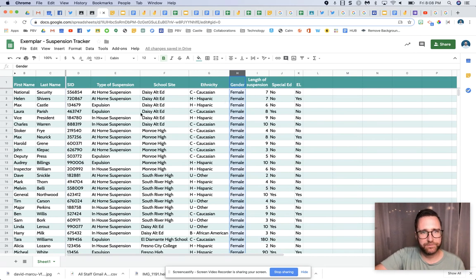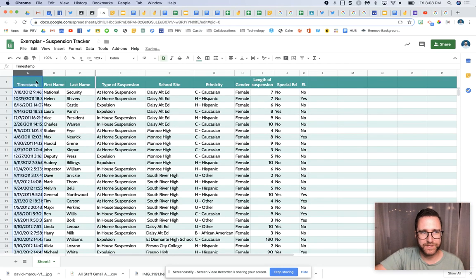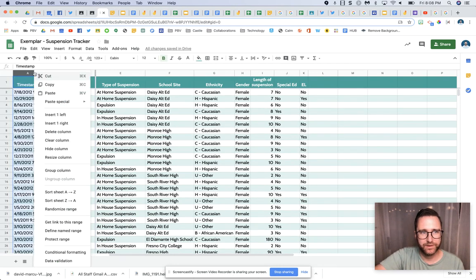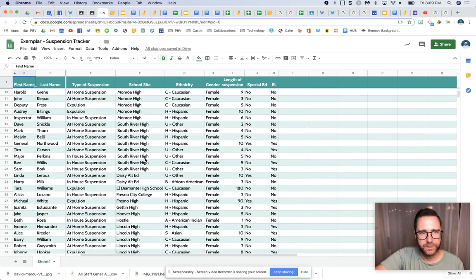And some of the things that I've done to make this a little more pleasing to the eye is I added alternating colors under format, and then I also froze my row 1 and my columns B and C. I've also hidden the timestamp because I just didn't really need to see that. And I've also adjusted the font type and the color on this first row.